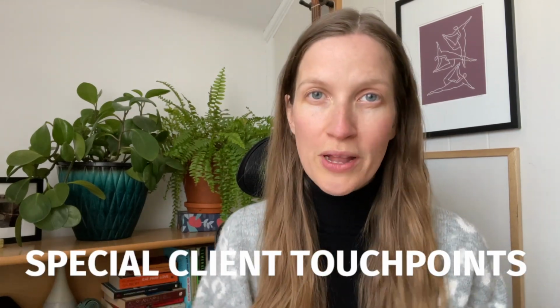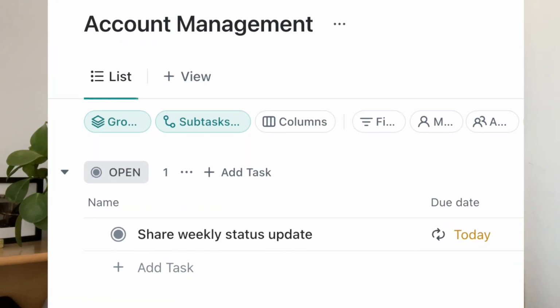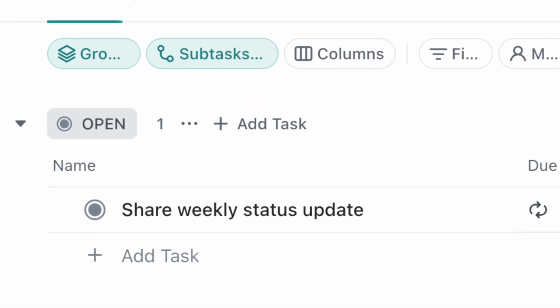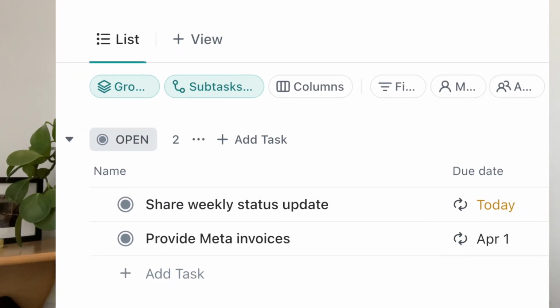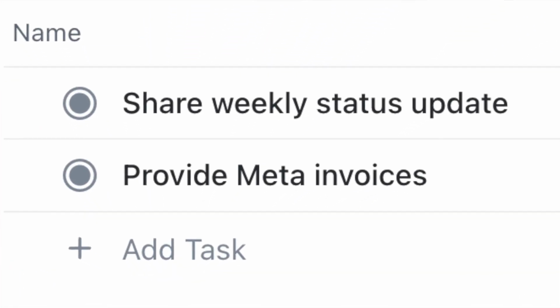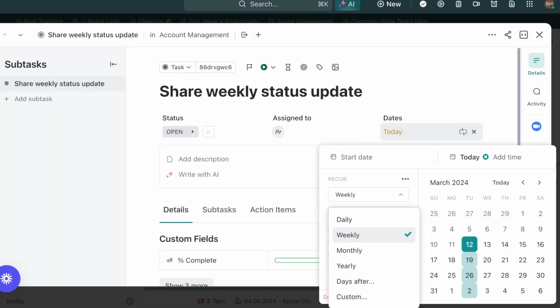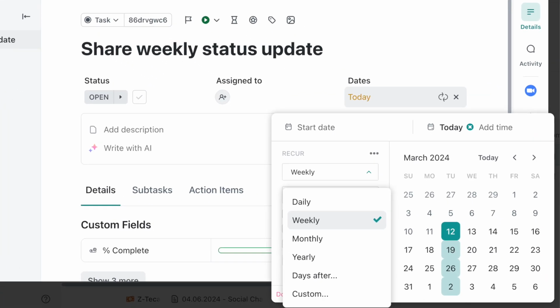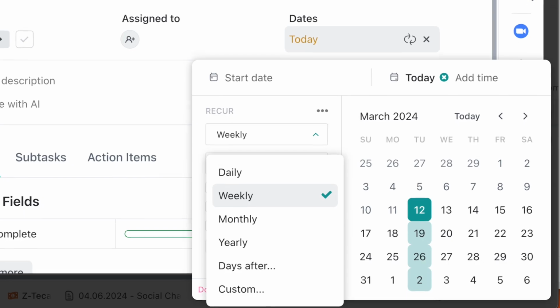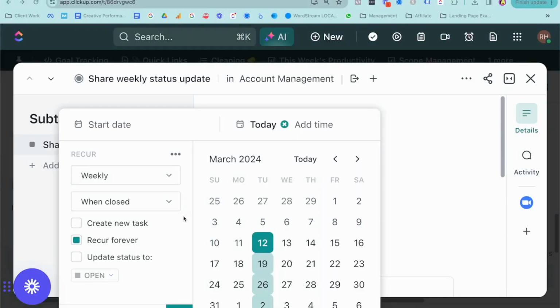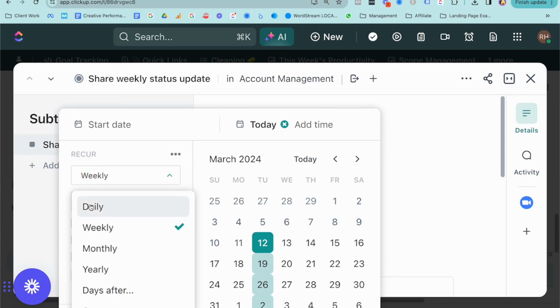The first is to capture any of those special client touch points that you do for your clients. For example, it could be providing a weekly status update over Slack, or a quick status update email. Or let's say you just provide them with the monthly invoices from Meta from your ad campaigns. By creating these client touchpoints as recurring tasks, we make sure to deliver on those client experiences no matter what. By using a recurring task, the task will automatically recreate itself depending on the frequency that you set it to. That means you'll never miss it.